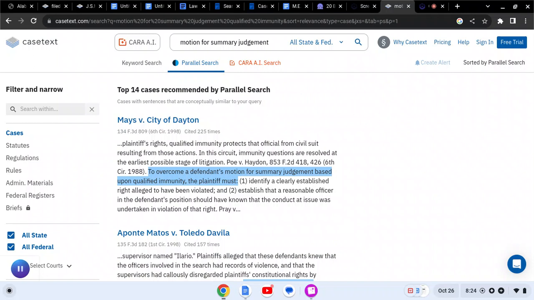So, how do you use Casetext? First off, this is the website right here. Just disregard all of this stuff back here and just type in casetext.com. So how do you use the website? Casetext is just like Google. It's a search engine. So what are you looking for?